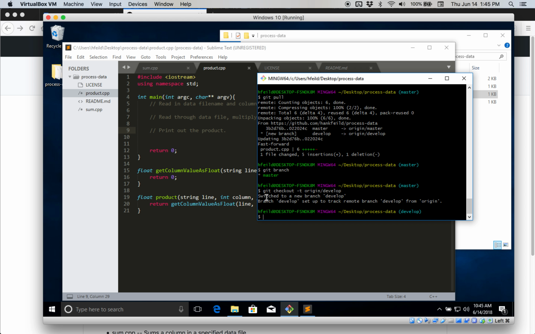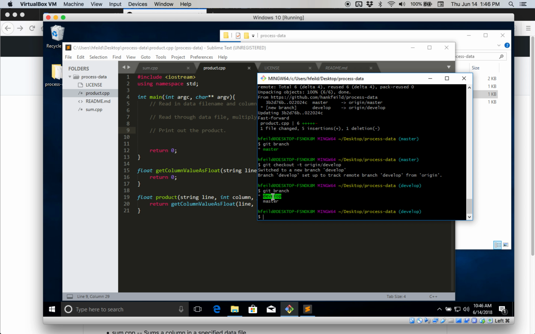Okay, so this says switched to a new branch develop. Branch develop is set to track remote branch develop from origin. And now if I do git branch rather, I can see that I'm on develop now. Okay, so that's good.